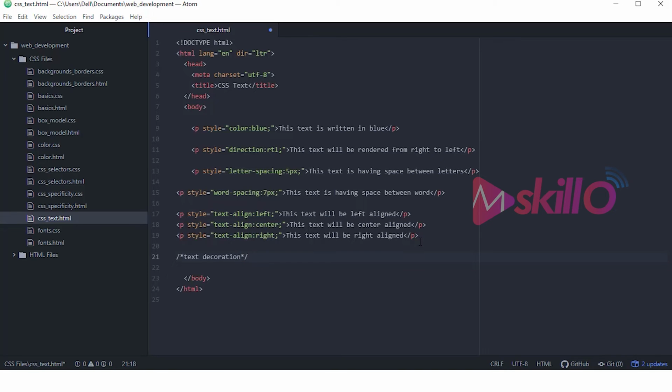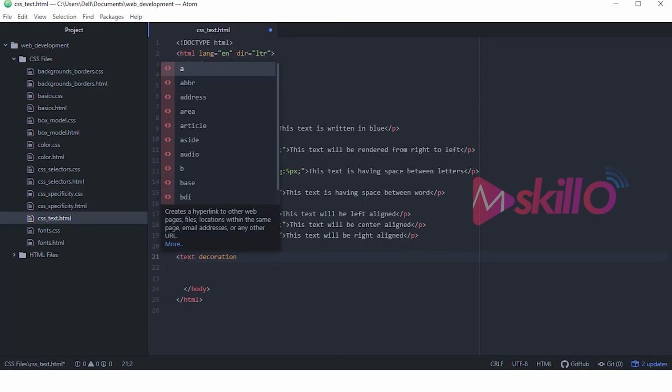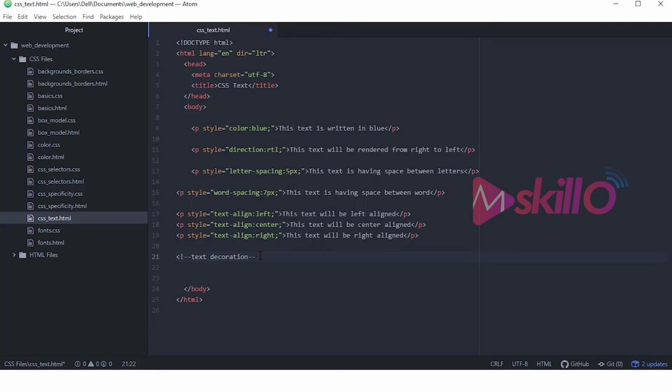Okay, because this is an HTML file, I can write like this, text decoration. Oops, this way, because it's an HTML file, we need to write the HTML comment here. Now open the p tag, and here let's say the content is, this text will be, let's start with underline. So I'm going to say this text will be underlined first.